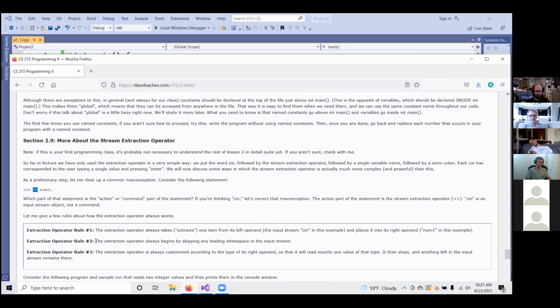Something we may not have talked about yet, though. The extraction operator always begins by skipping any leading white space in the input string. Just hold on to that for a second. It may not make sense at this point why that matters, but we're just going to hang on to that for now, and we'll get back to it in a second. What's the phrase people say? Put a pin in that, right? And then we'll get back to it in a minute.